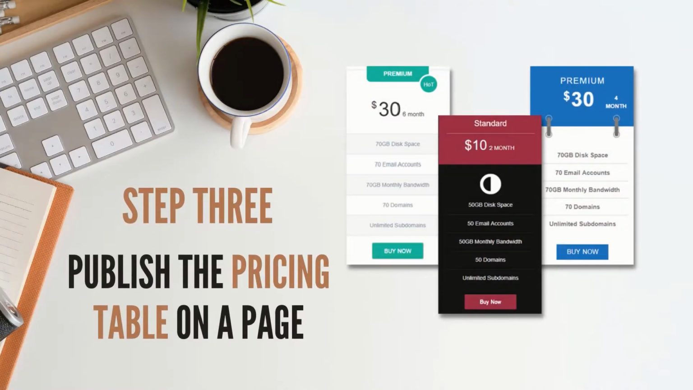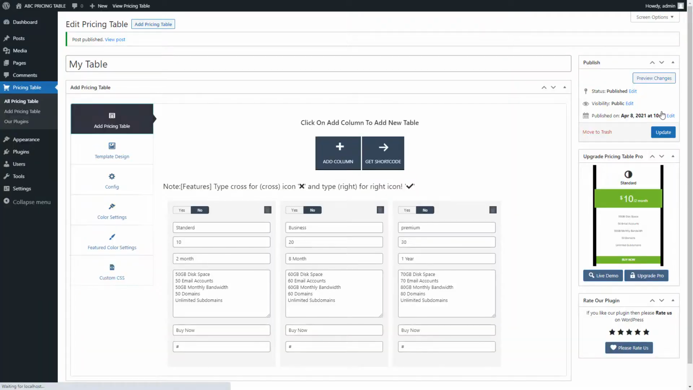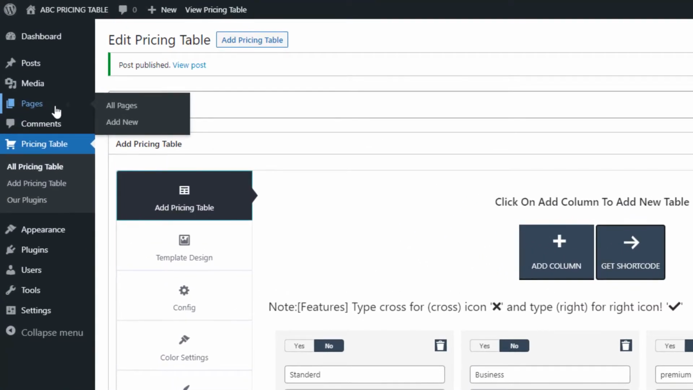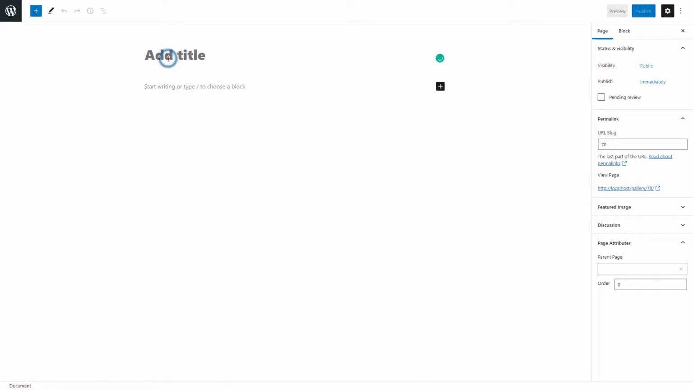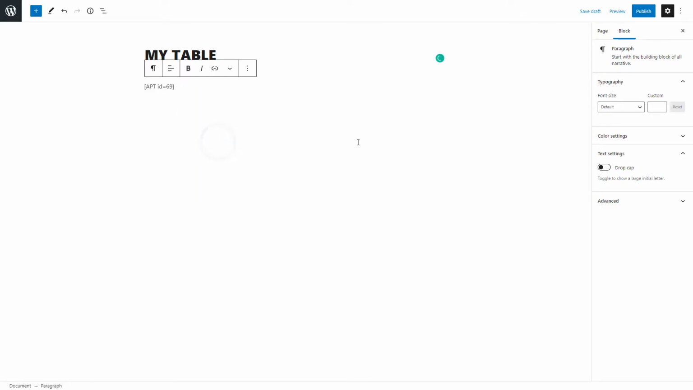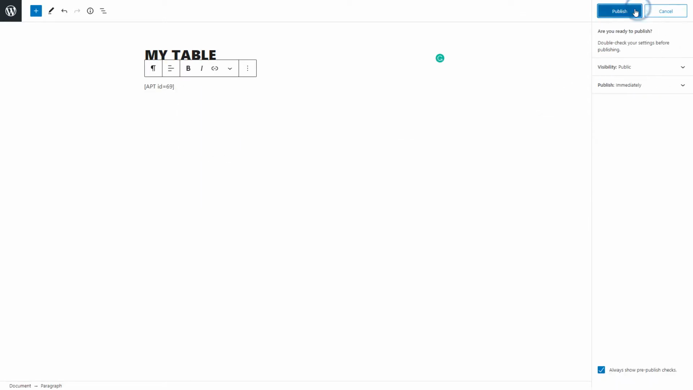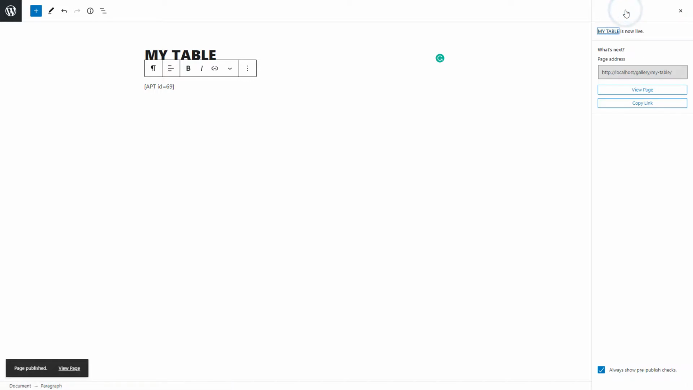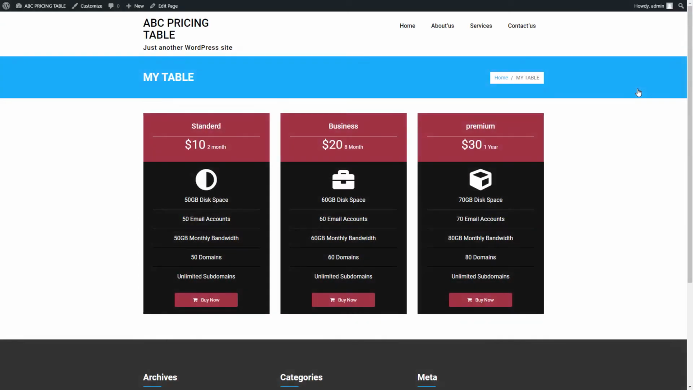Step 3, publish the pricing table on a page. Go to the Pages menu and click on the Add New Page. Type the table page title and paste copied shortcode to the content part. Publish the page and click on the View page to take a look at the pricing table preview on the website.